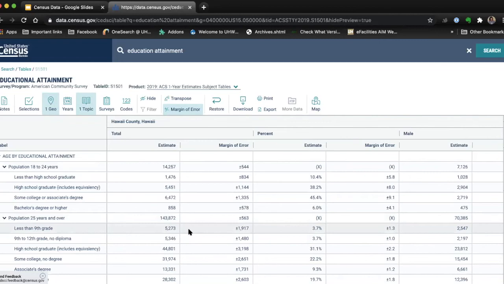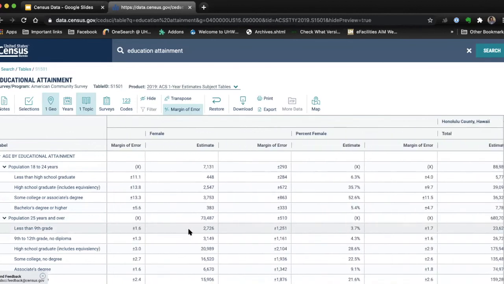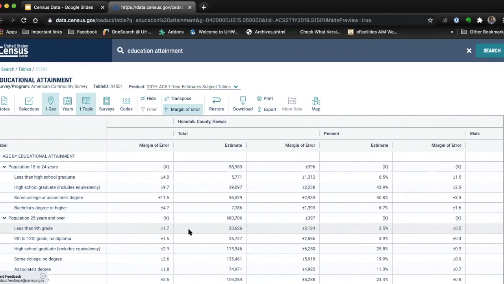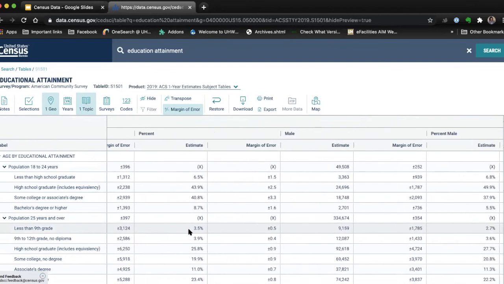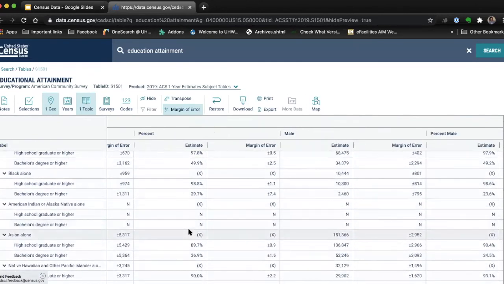But usually that's the reason. And so here we have a list, and if we scroll to the right, we can see we went through Hawaii County, now we're going through Honolulu County, and you can look through and look at the margin of error and the various statistics.